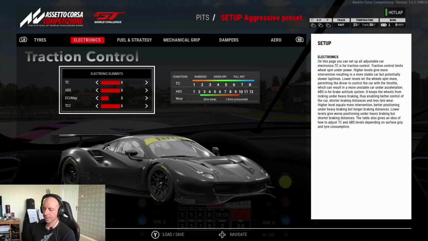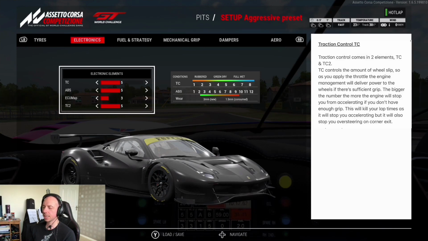Looking at TC, traction control comes in two elements, TC and TC2. TC controls the amount of wheel slip, so as you apply the throttle, the engine management will deliver power to the wheels if there's sufficient grip. The bigger the number, the more the engine will stop you accelerating if you don't have enough grip. This will kill your lap times, as it will stop you accelerating, but it will also stop you oversteering on corner exit. So that's going to be something that you need to monitor depending on your skill set, I reckon. The more of a novice you are to sim racing, the higher I would suggest setting TC, the traction control.